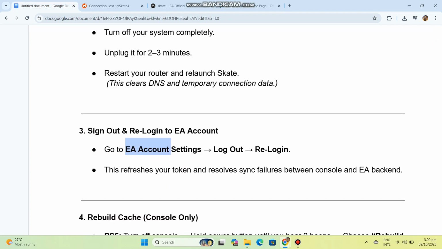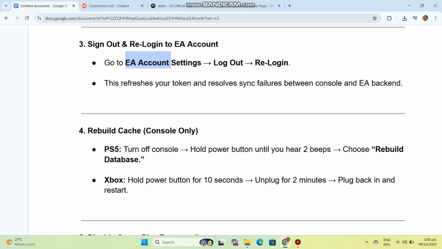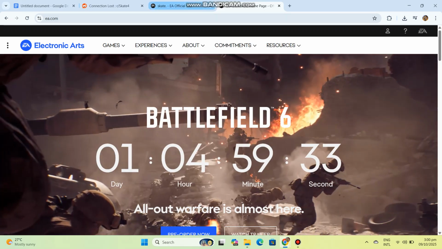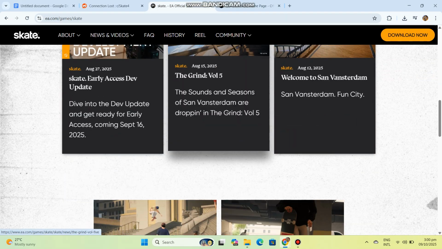4. Rebuild cache, console only. PS5: turn off the console, hold the power button until you hear 2 beeps, then choose Rebuild Database. Xbox: hold the power button for 10 seconds, unplug for 2 minutes, plug back in and restart.